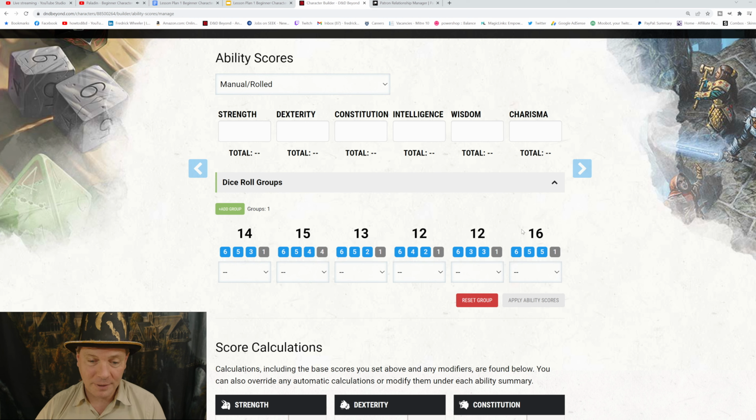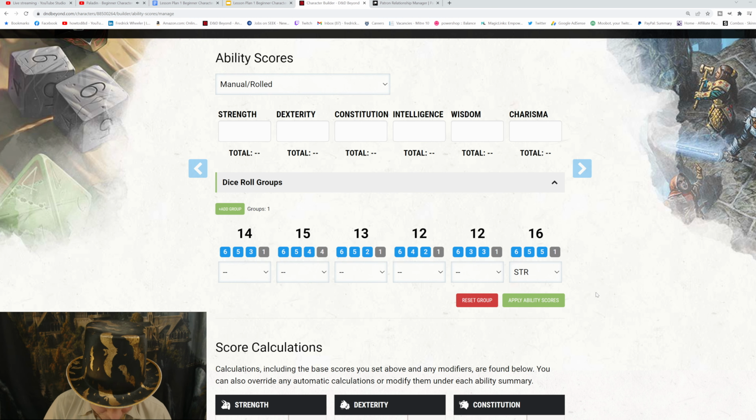We're going to make our biggest number, which is 16. We're going to make that strength. Okay? The next one is we need to decide what is the 15 going to be. It probably should be either Constitution or Charisma. Frankly, at this point, I don't think it matters too much because we've also got a 14.